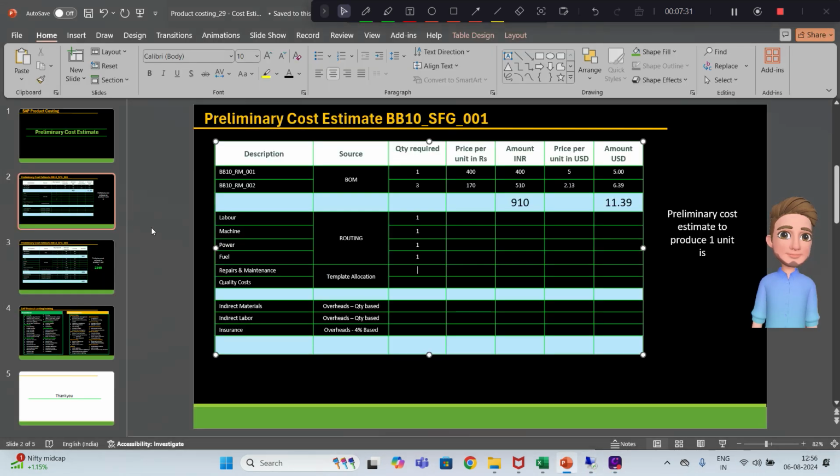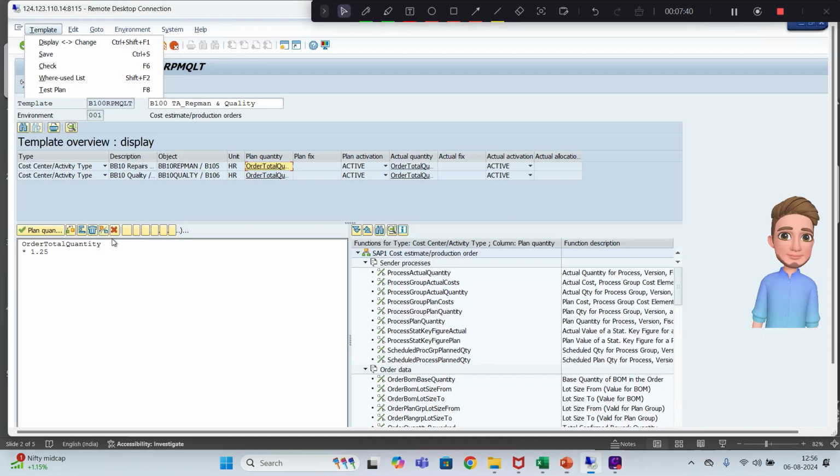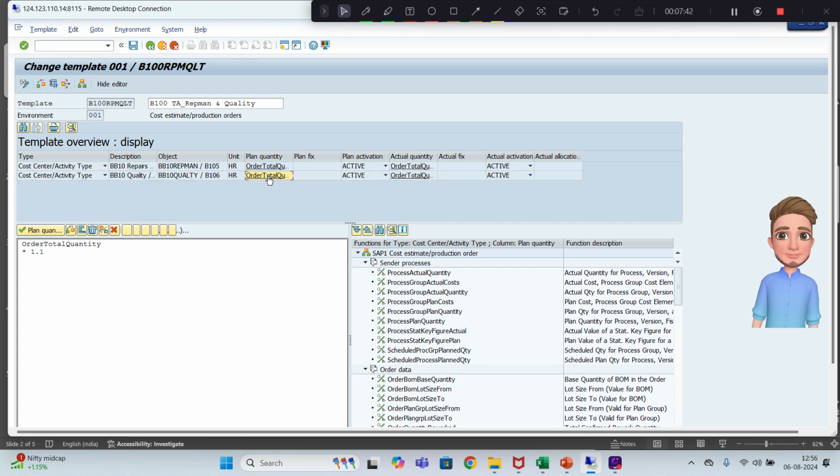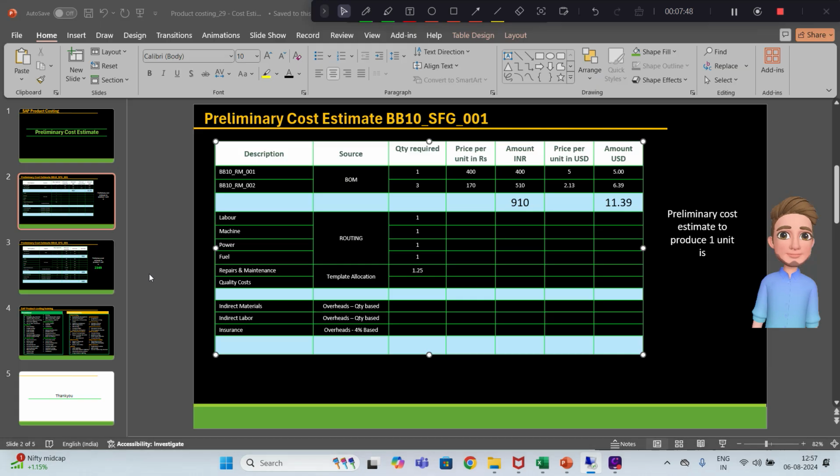Let me go back to the PPT. So repairs and maintenance, the quantity is going to be 1.25. What about quality cost? Let me go to quality cost, double click on order quantity here. It is whatever is the order quantity. Order quantity is 1 quantity, multiply it with 1.1. So the quantity is 1.1.